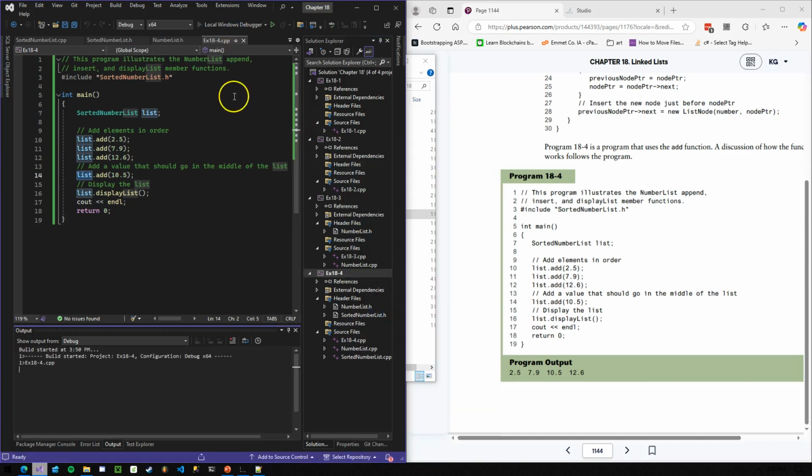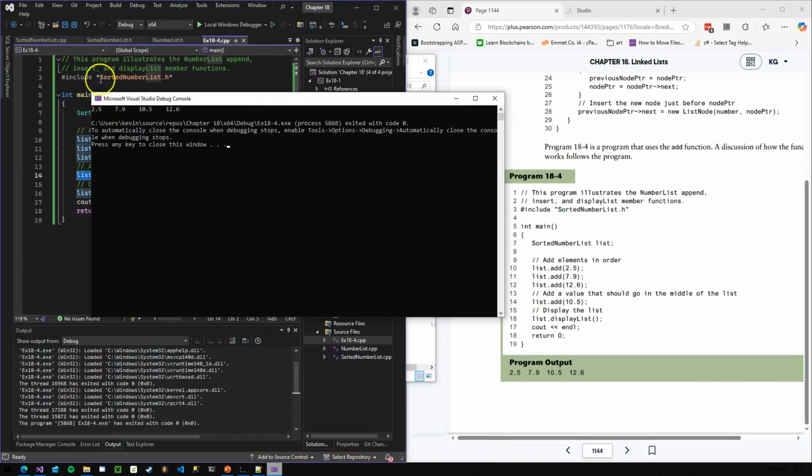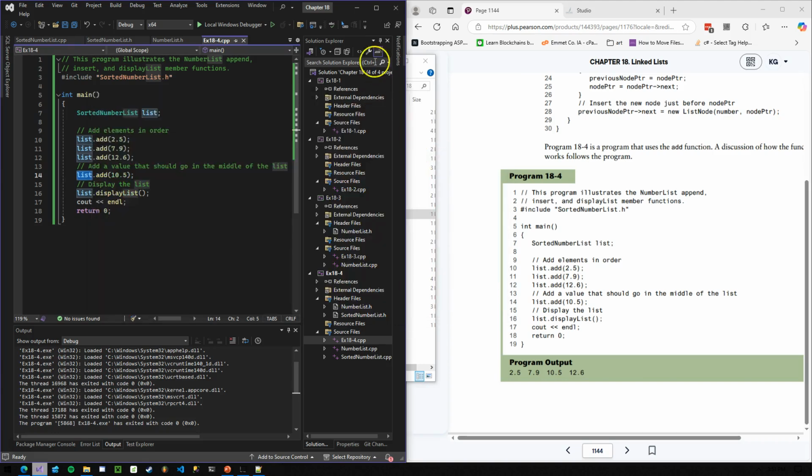Set as startup. At the end, we'll display the list. Hopefully we see, yep, 2, 7, 10, and 12 appears to be in the correct order.